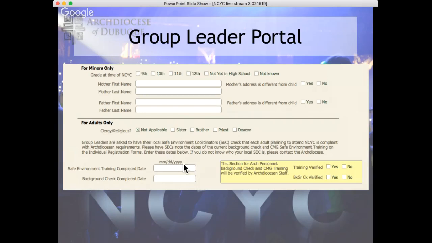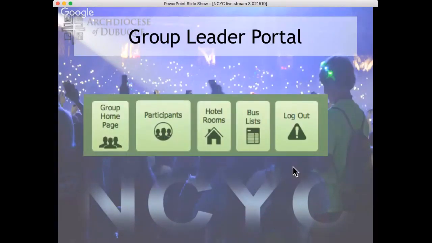And this is where we're asking you to provide the dates of the last training and background checks. This box here is what Jim will be verifying. He'll log in here and click yes, it's been verified for the training or the background check. Once that process is done, you'll be able to see that he has verified these adults. All right. At the top, there are buttons. You can toggle back and forth between group homepage and participants. Once it becomes practical, you'll be able to also see your hotel rooms and your bus list.